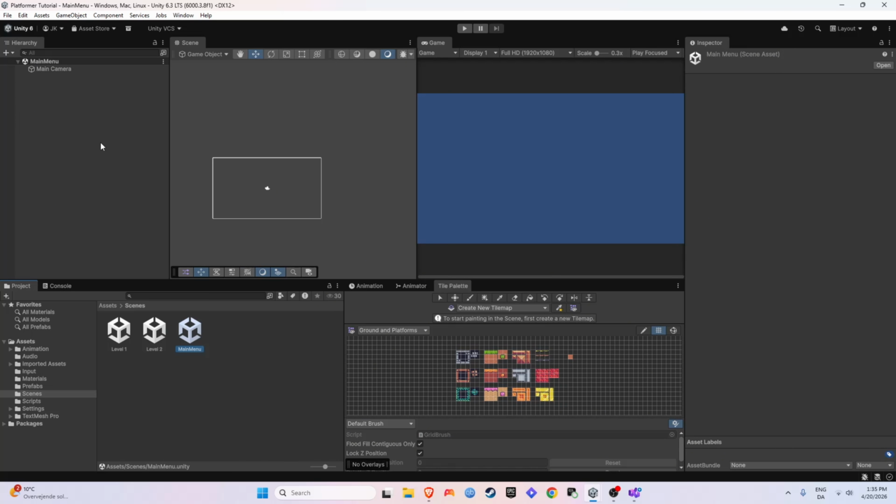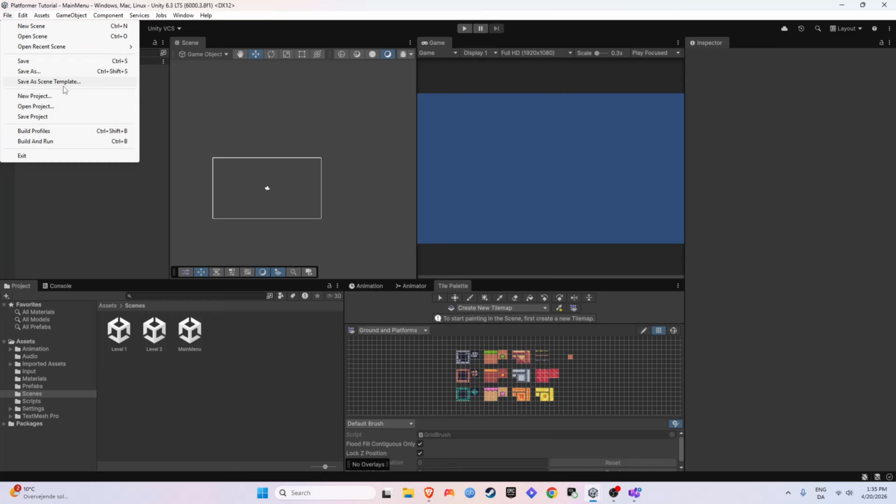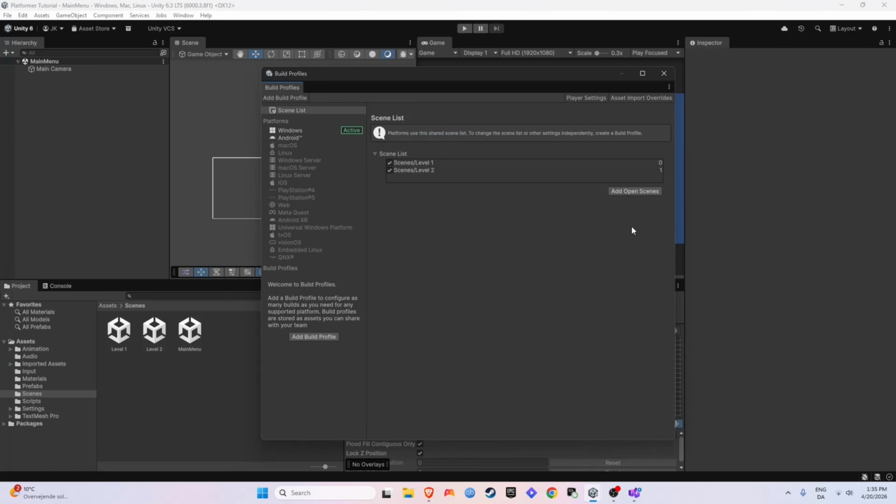Now we have a completely blank scene, and the first thing we need to do to make sure the scene will function when we try to load our levels is going to file, then build profiles, open the scene list, and then click the add open scenes button to add our main menu to the scene list. I'll just drag this to the top, so our main menu now has the build index of 0, while our level 1 has the build index of 1, then level 2 has the build index of 2. This also makes much more logical sense when we try to load the correct scenes in our script. I will close out my build profiles.